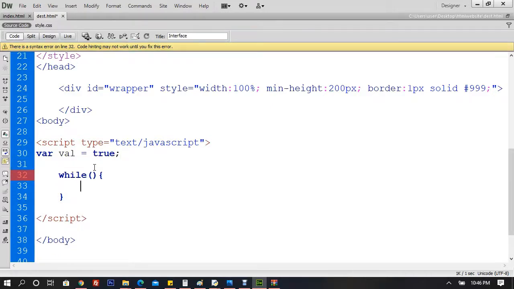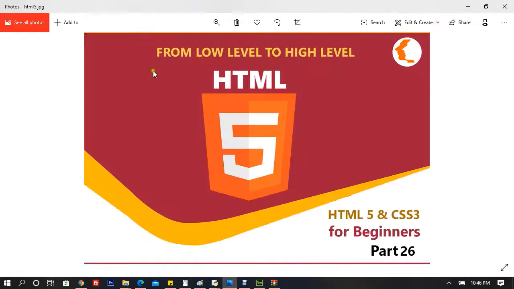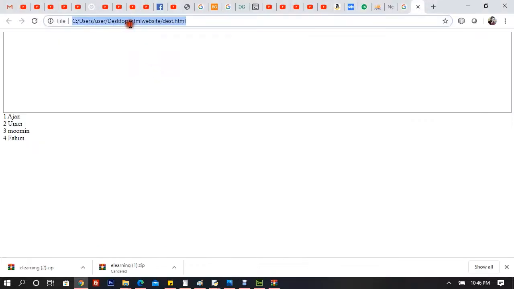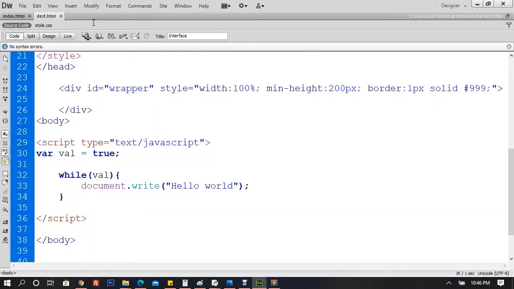Now if I say document dot write, I will say hello world. So while the condition is true, I'll say while val. As long as val is true, hello world is going to be printed. It's going to be an unending loop, right? It's going to hang, or we can say it's going to disturb the browser, right? That's what basically the problem is.